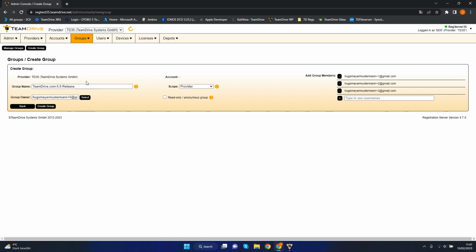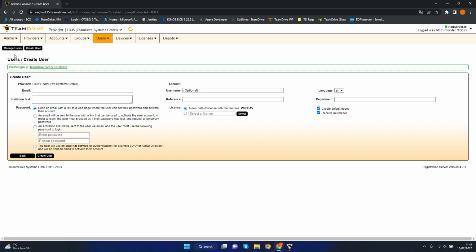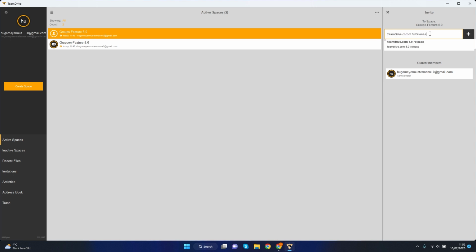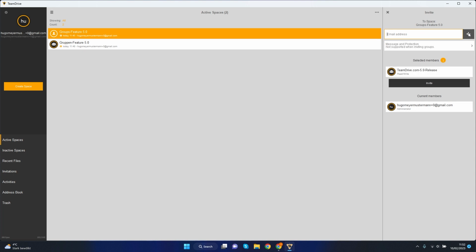If you now update to the version 5.0 of TeamDrive, you will be able to invite a group to a space as if you invited a member. Once you have entered the group name as an invited member, all users assigned to this group will get an invitation notification to join that space. After adding a group to a space, you will see that the group is displayed just like a normal user.